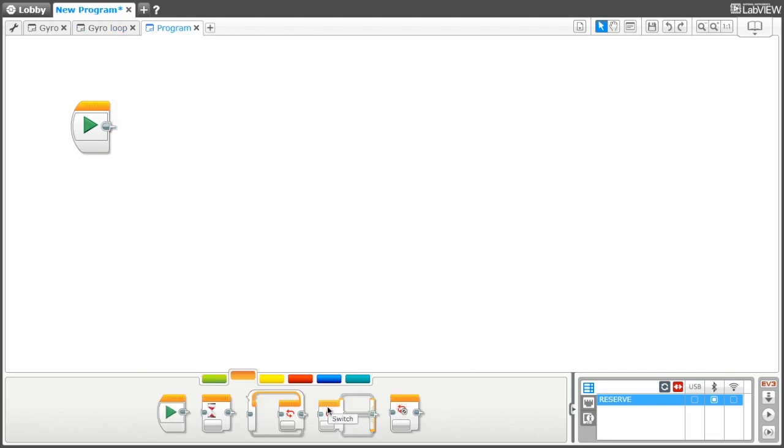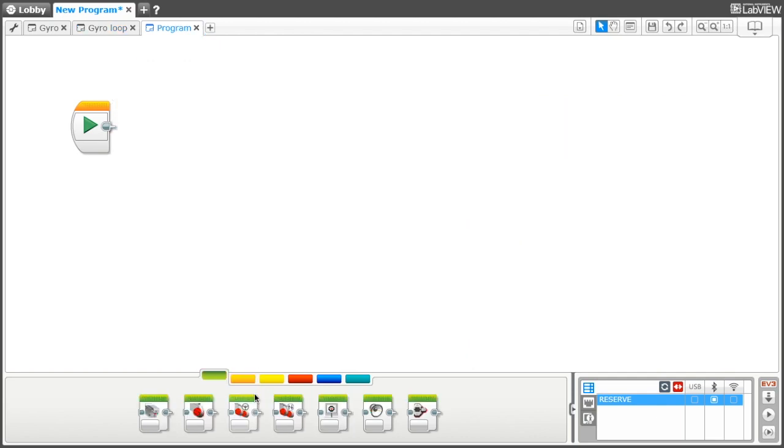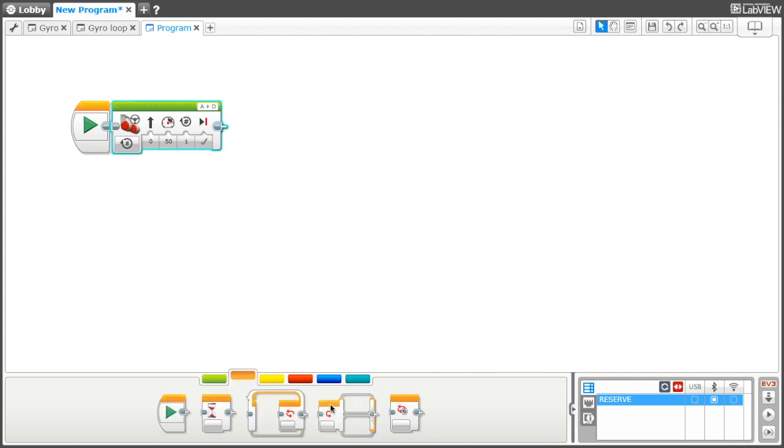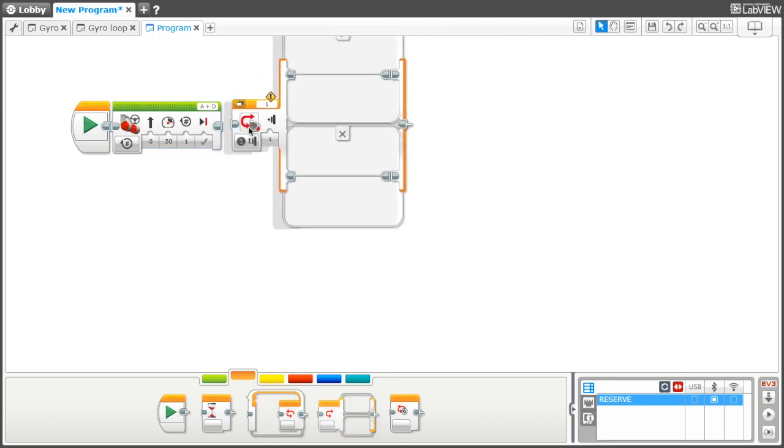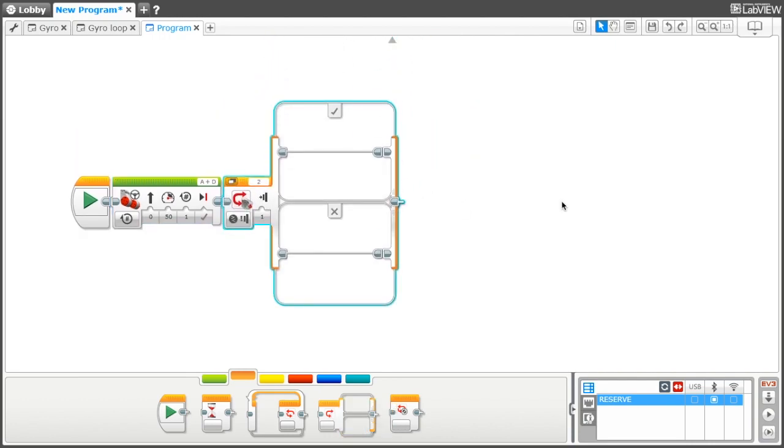The next block that we're going to be using is the switch block. Switch block can contain two or more sequences of programming blocks. Each sequence is called a case. Only one case will run each time after a test at the beginning of the switch. It can be a true or false case.